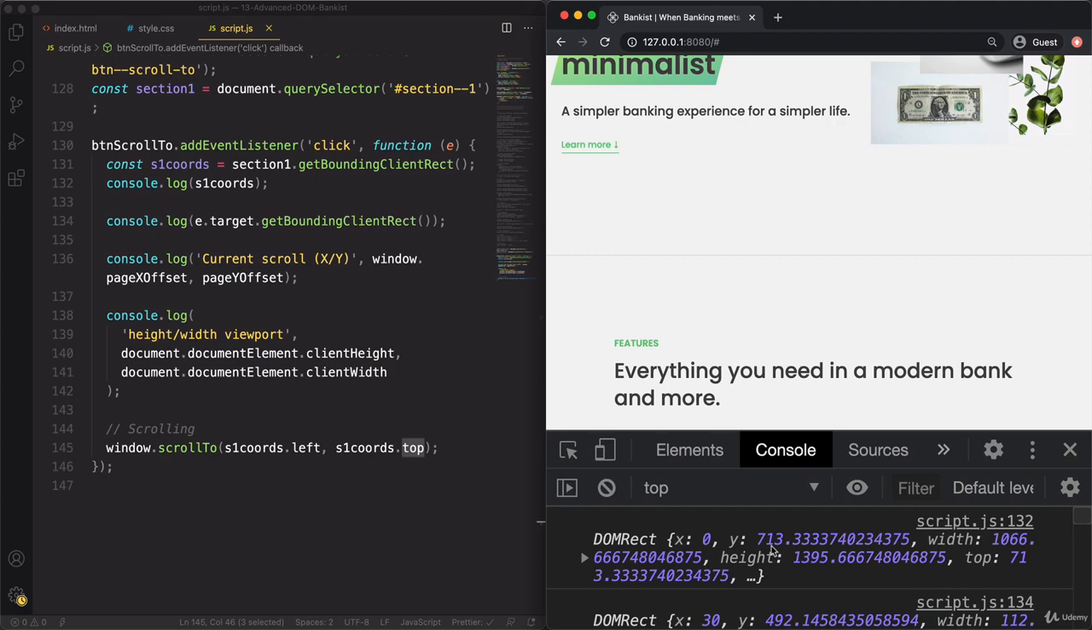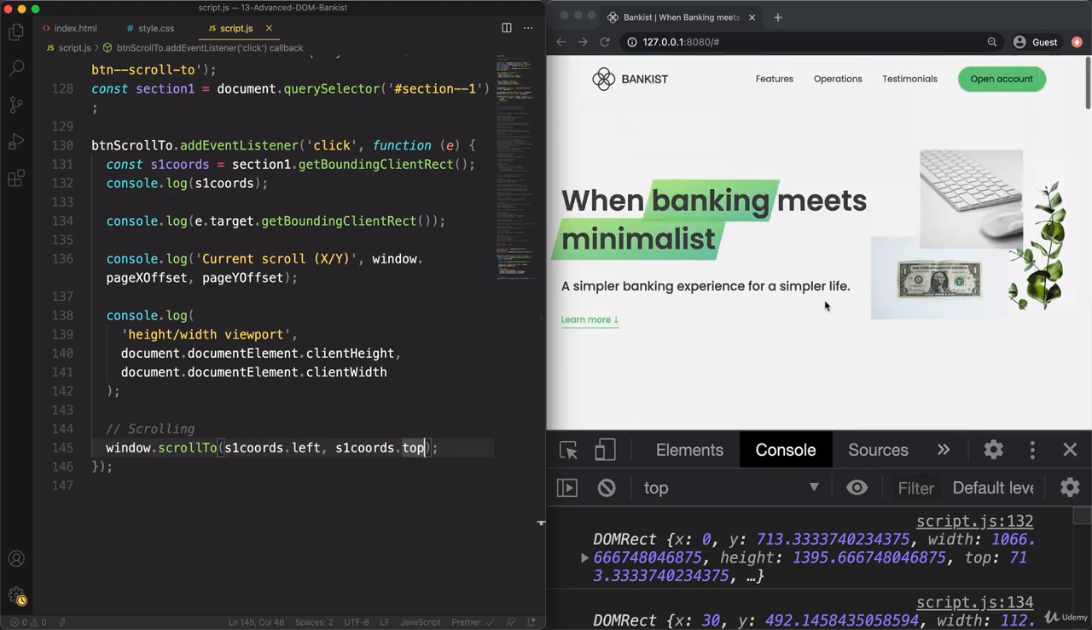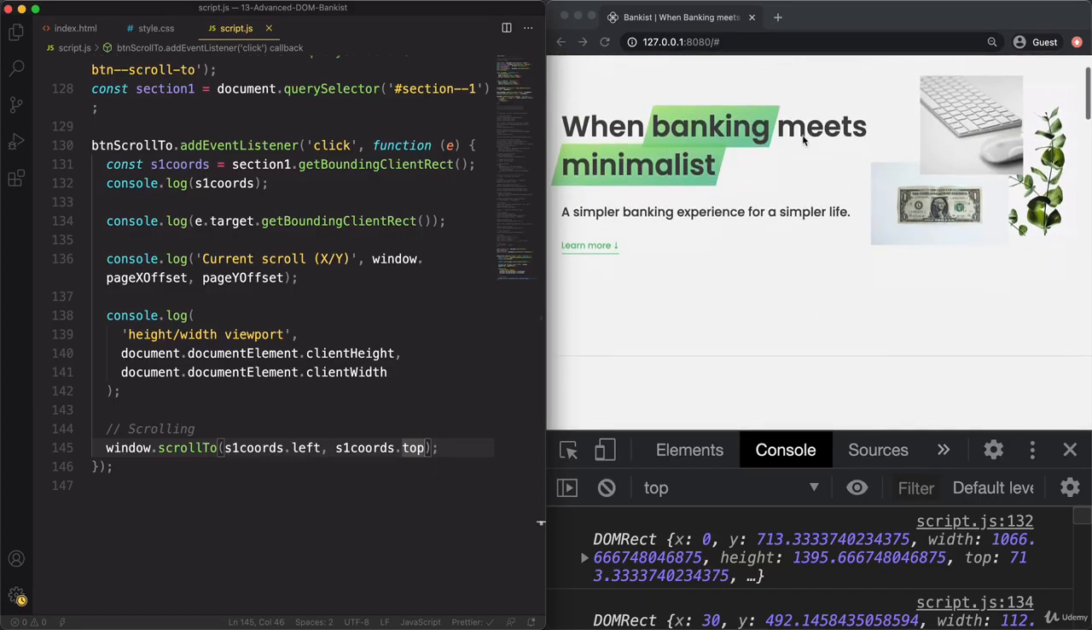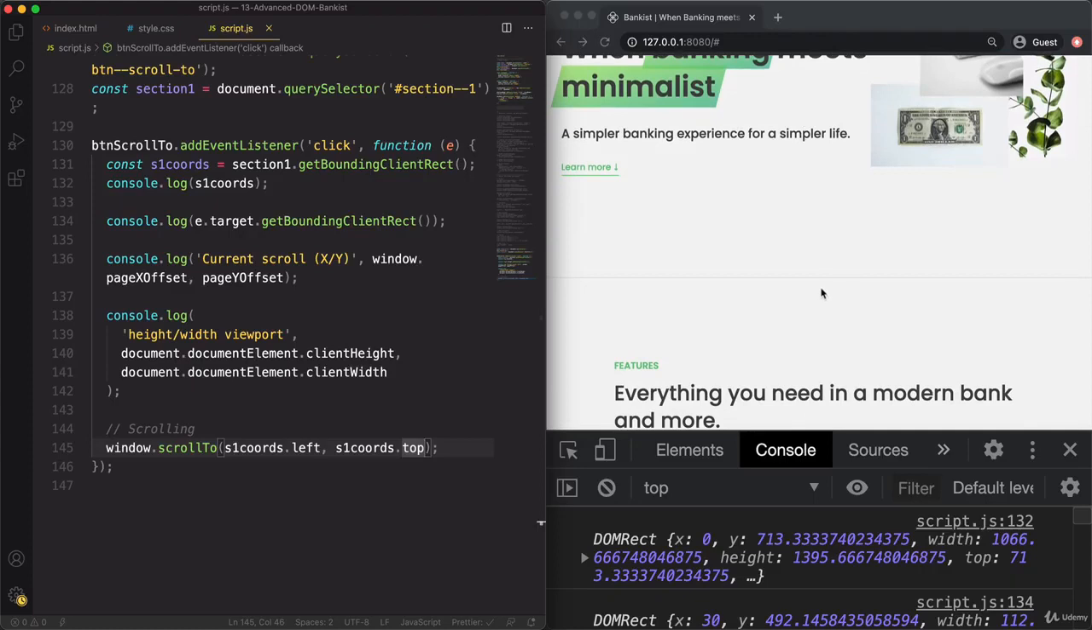But the solution to this problem is to simply add the current scroll position to the top value here. And with this, we will then determine the position of this section here, not relative to the viewport, so to the top of this browser window here, but instead to the top of the page. Okay? So again, the position of this section here is always this top, which is from here to the viewport, plus the current scroll position. And so that's the distance from here all the way to the top.